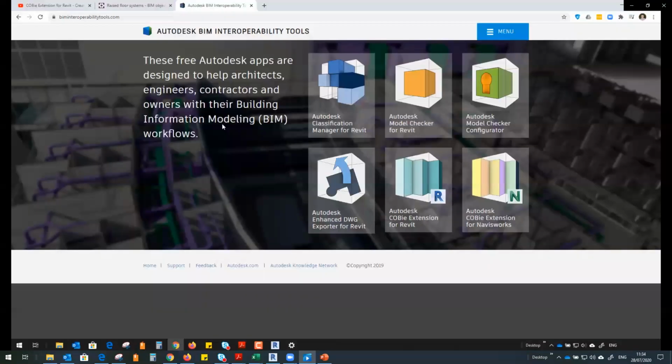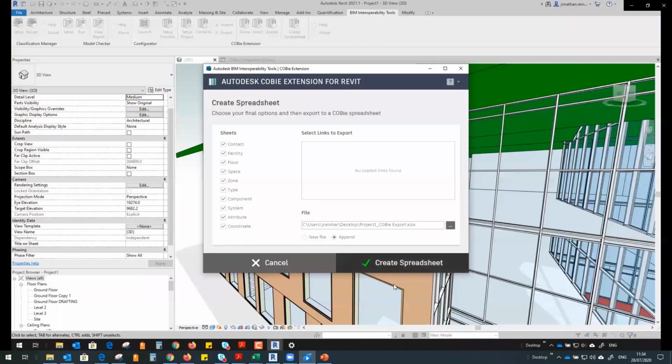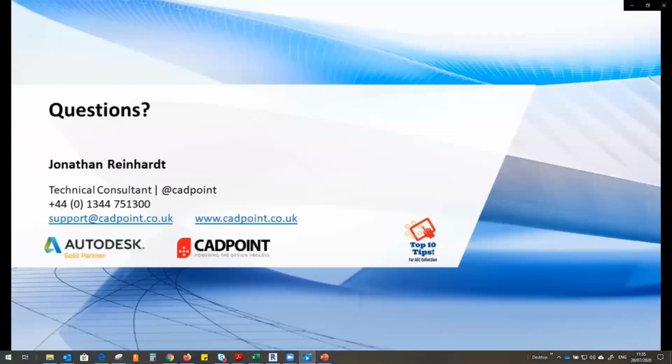Now, if you need to update this information for whatever reason, you can close that, close this again, and go back into my create spreadsheet. You can in fact append new information to that spreadsheet as well. So you can update information on your objects, just create spreadsheet, and be sure that you have append selected, and that will append any sort of new information that has changed across your project as well.